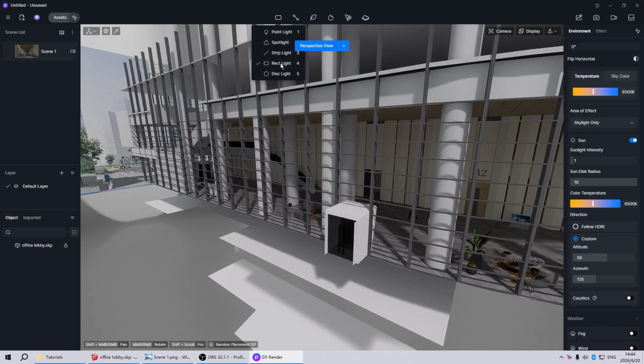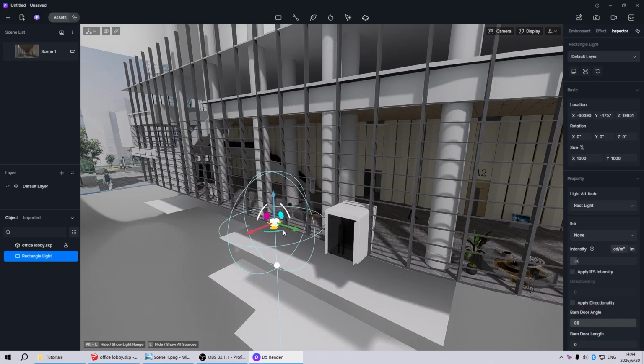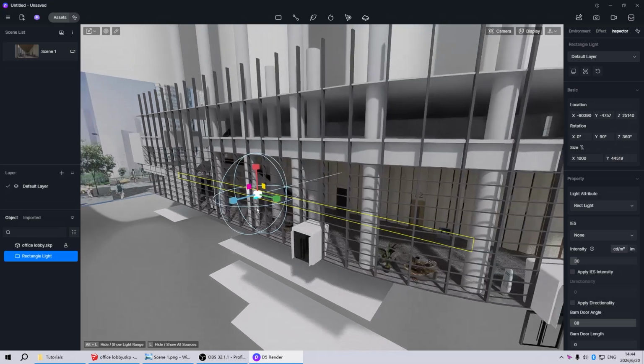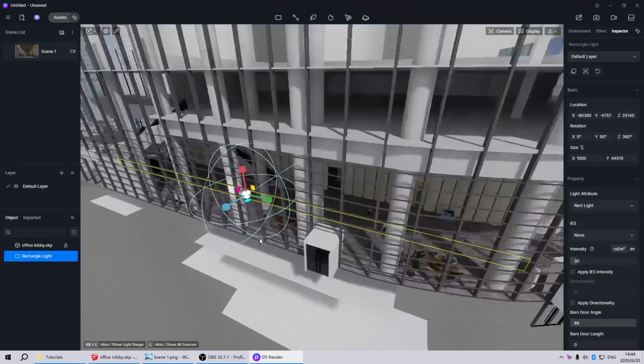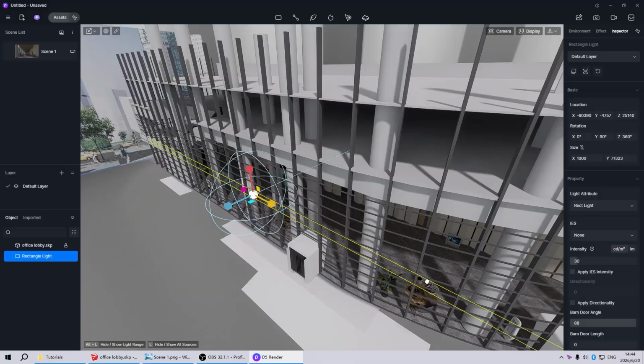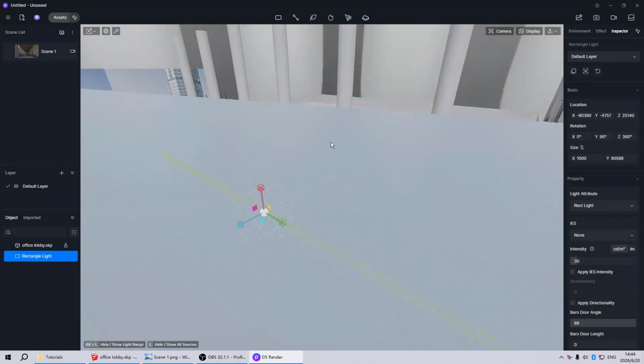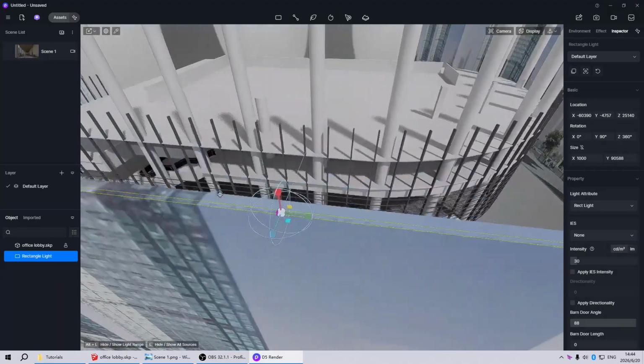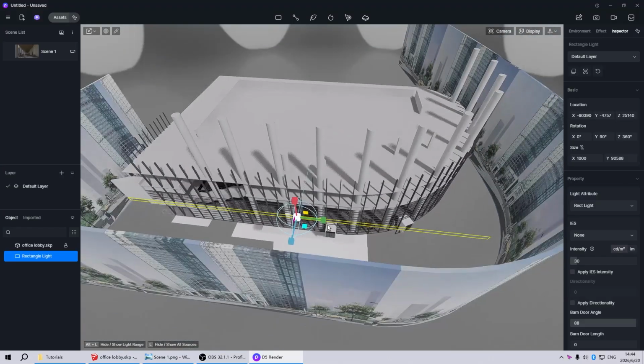Create a rectangular light here. And then we can rotate 90 degrees facing the interior. Now we need to put it in the middle of the window and resize, just to make sure this light is bigger than our window. Okay, we can make it smaller and put it here, and also this direction.